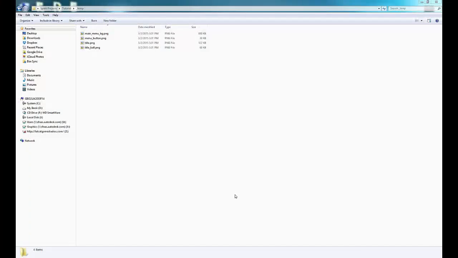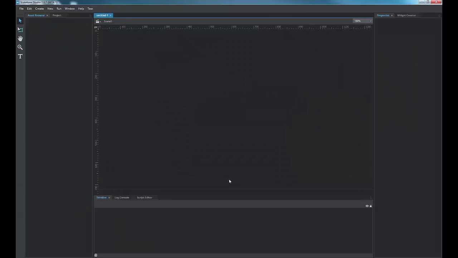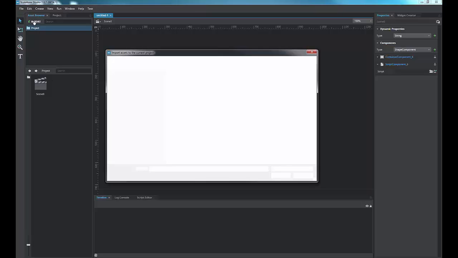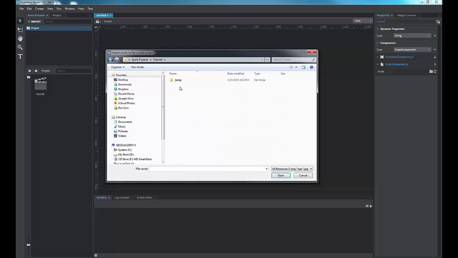In this tutorial, we'll explain how to make a project main menu using Scaleform Studio. First, let's open up the Studio editor, and import our images for our project.